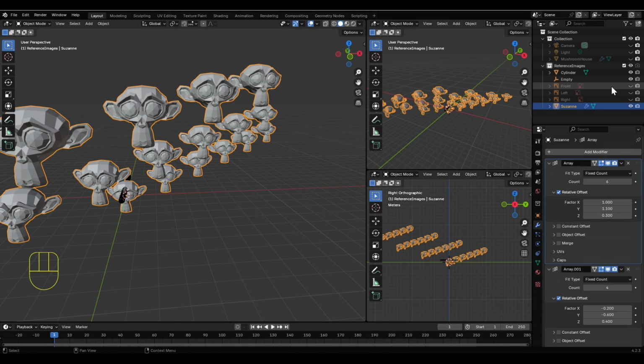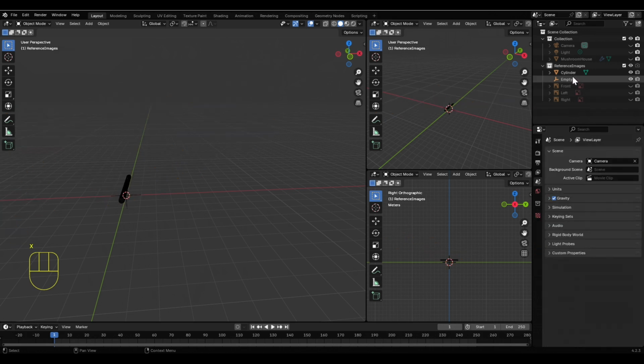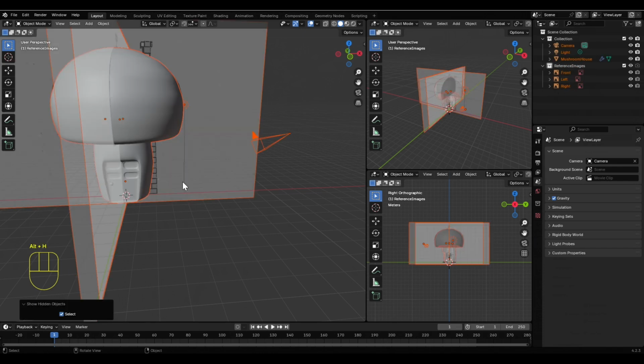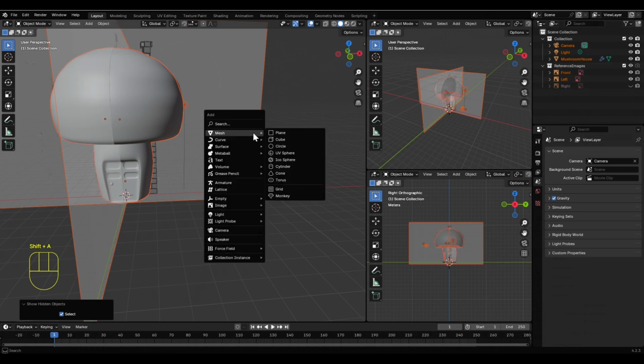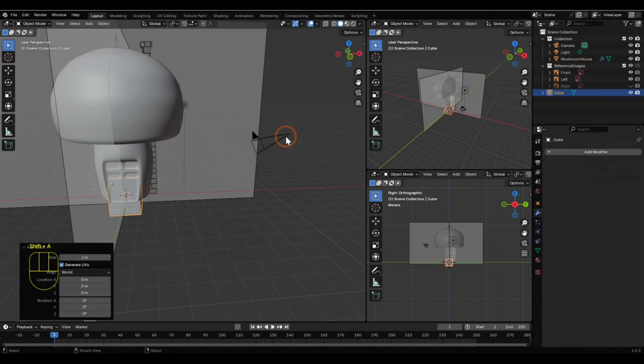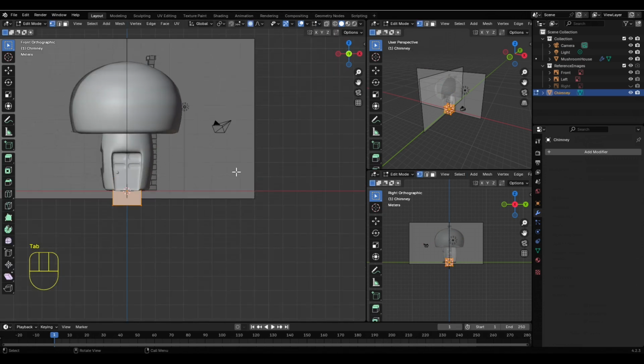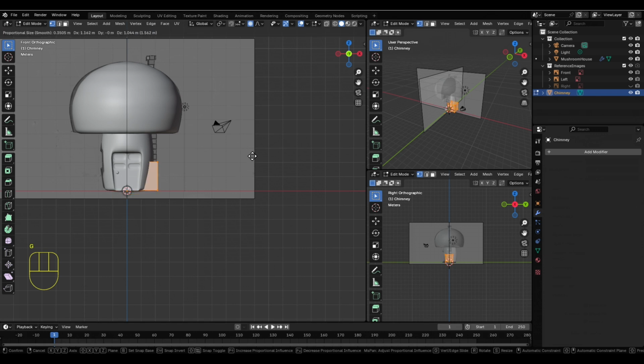Let's go ahead and get rid of our monkey and cylinder. And then we can make our mushroom house visible again by using Alt-H. Now that our mushroom house is looking good, let's add the chimney. We'll go back into object mode and add a cube. Let's rename our cube to chimney. Now let's go back to edit mode and move it to the appropriate space we see in our reference.